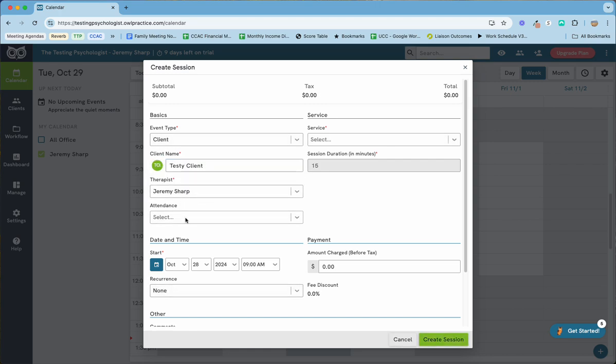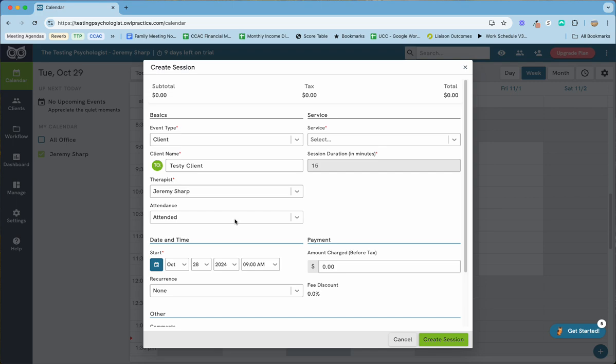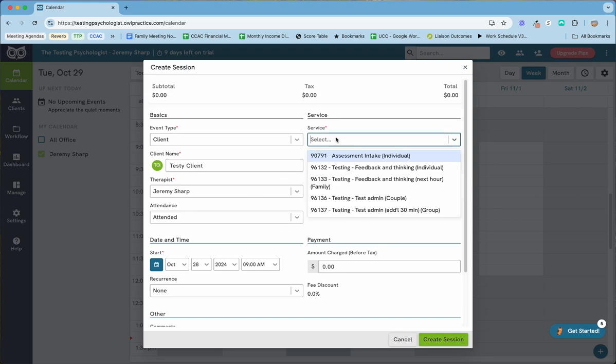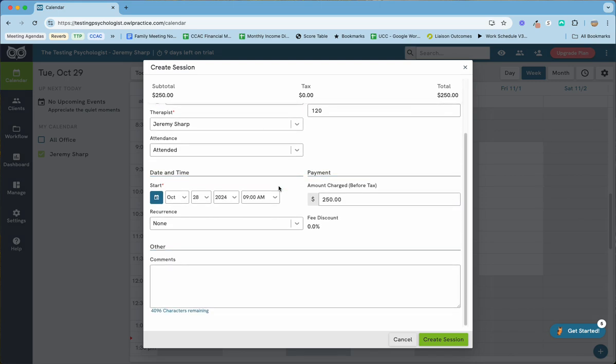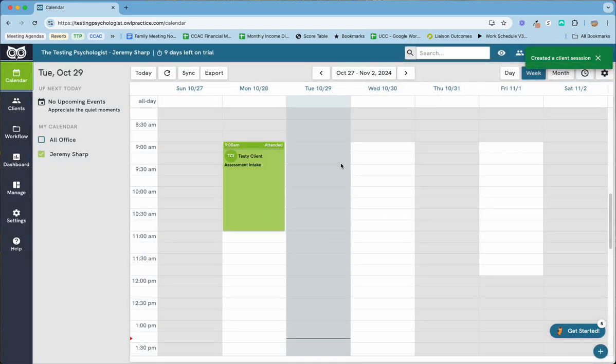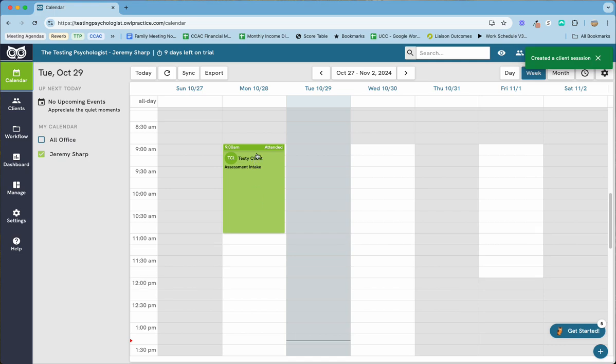Okay, so you presumably set the clinician in the other screen, in the client screen. All right, great service. We're going to go ahead and say assessment intake. Great. 9 a.m. does not recur. Okay, here we go. We have created an assessment intake. Okay, I like this. It's nice and bright. It tells you what the service is.